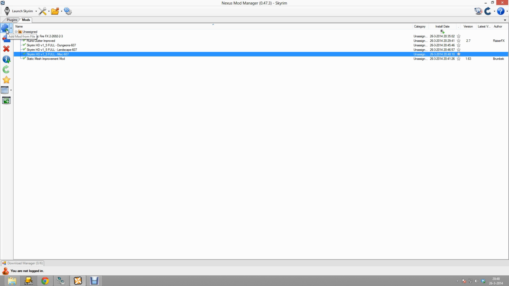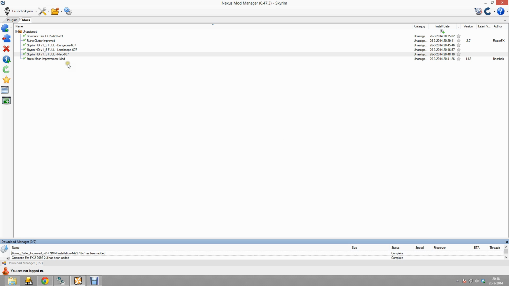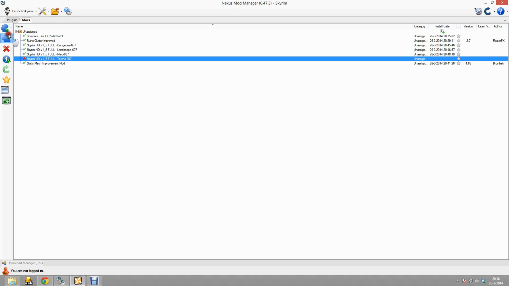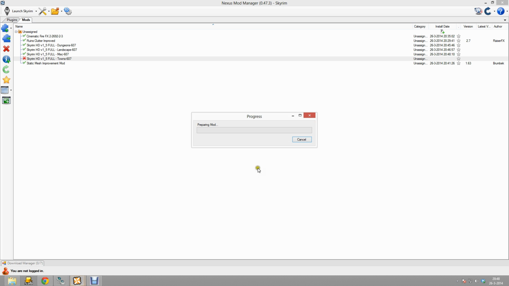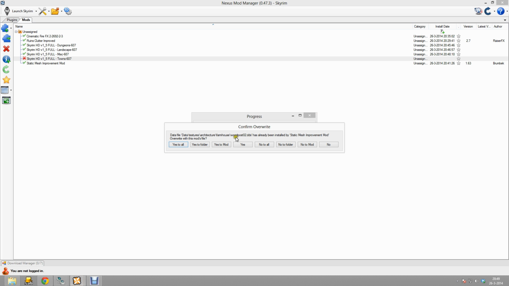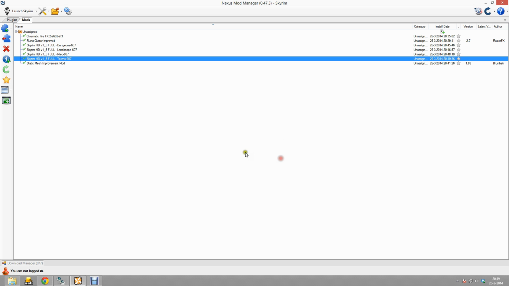Alright, 2 left. So select Add Mod from File and select Towns. I thought that this was the biggest. Then activate it. And here, of course, select No to install it normally. And when you get this message again, make sure you select yes to all, because we want to override the old files. And the mod has been successfully activated as well.